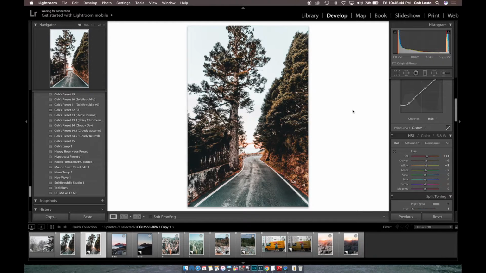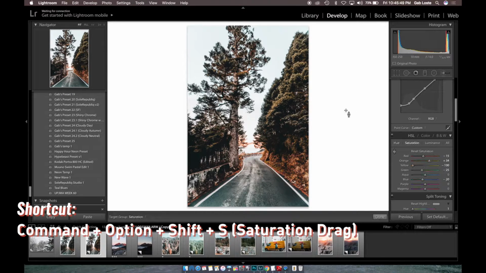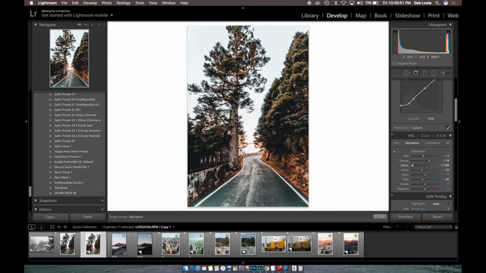And then next, I want to kind of desaturate the greens a little bit. So Command Option Shift S for saturation, and then I click on the green area here, and that kind of desaturates it a little bit, the yellows and the greens.